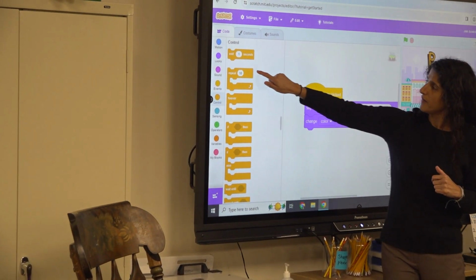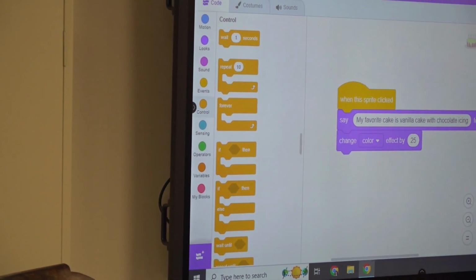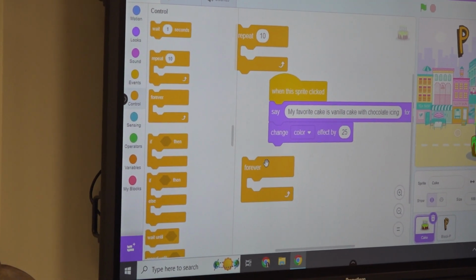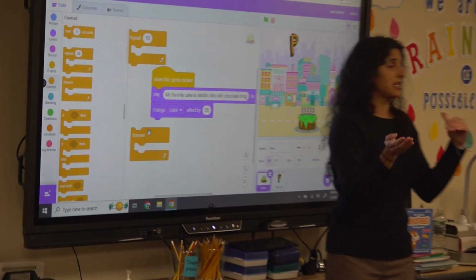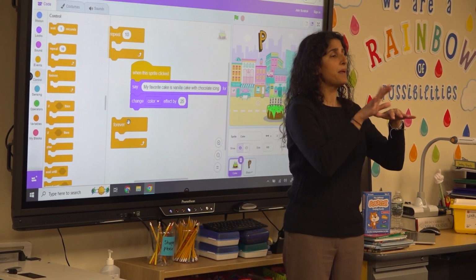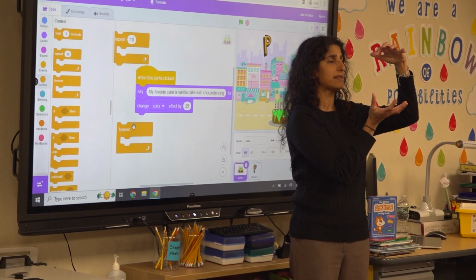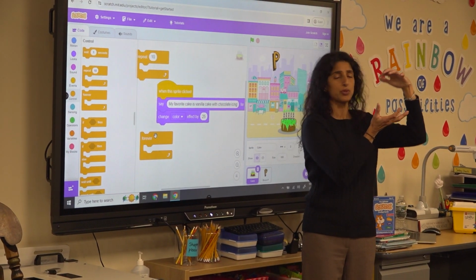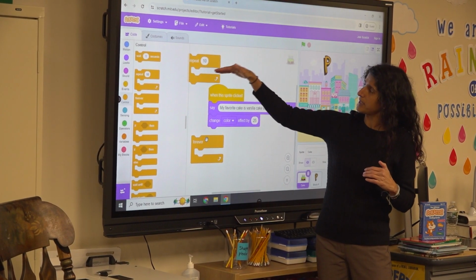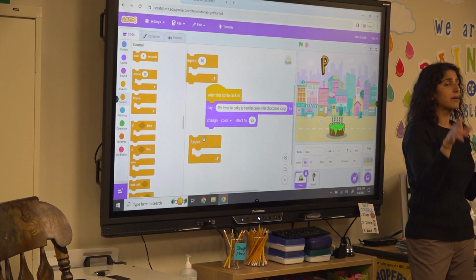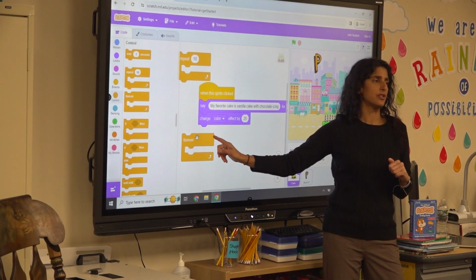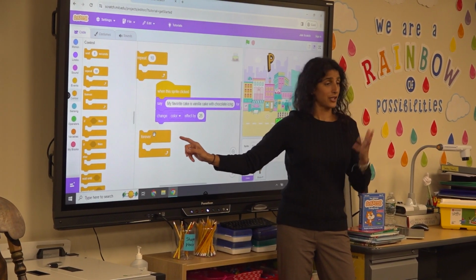They're right here. This is a repeat 10 loop, right here. And there is a forever loop. And what a loop does in coding is whatever blocks are inside it, they will repeat themselves. The action will repeat itself for the number of times that you've told it to do. So this repeat 10 means whatever blocks I put inside here will repeat their actions 10 times. This forever loop, what do you think that one's going to do then? Yeah, it's going to go forever.